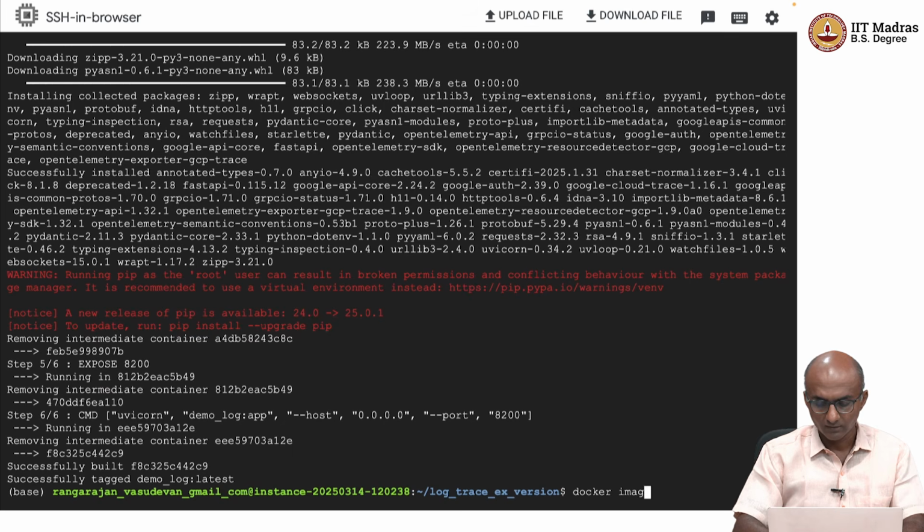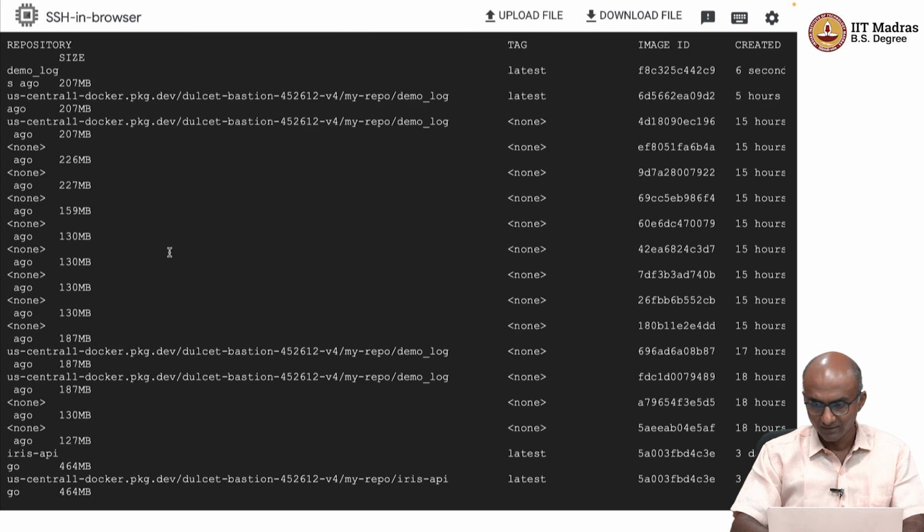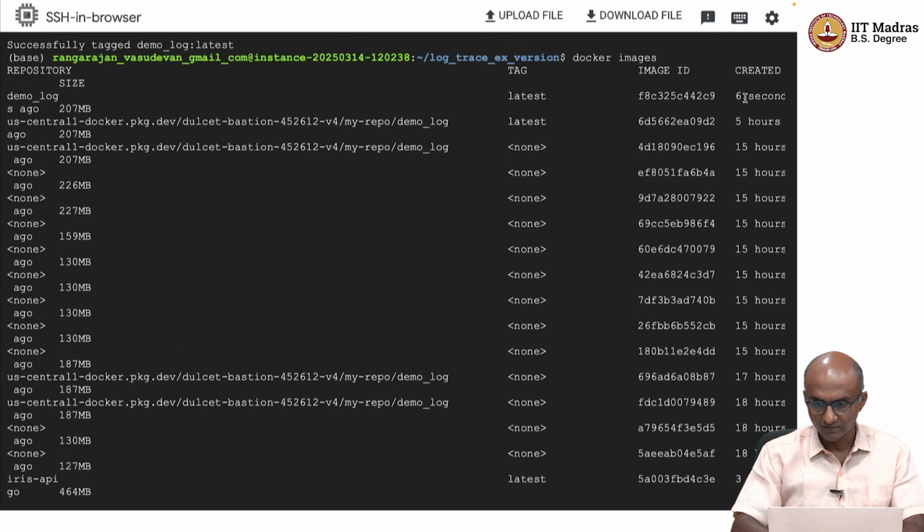So let's go take a look at all the images now. Wow. Okay. I've been doing a fair bit of experimentation. Let's look at the most recent. There we go, 6 seconds ago. Demo log, 207 MB, latest tag. And the image ID is mentioned here.